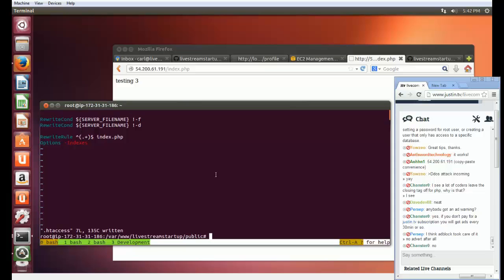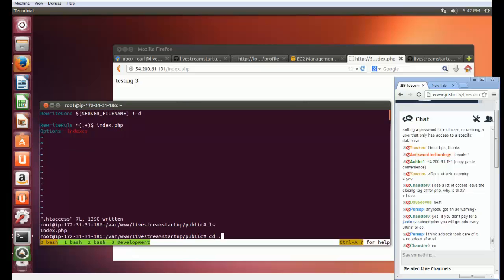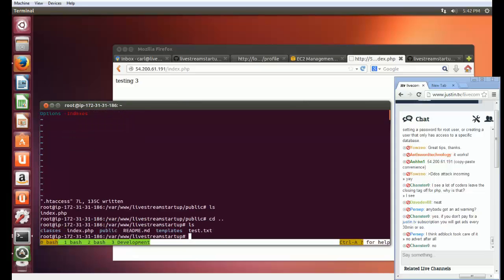All right, now, and I could be wrong on that. All right, so let's see. Now what we want to do is make sure that it's not possible to access directories and files that we don't want access to.